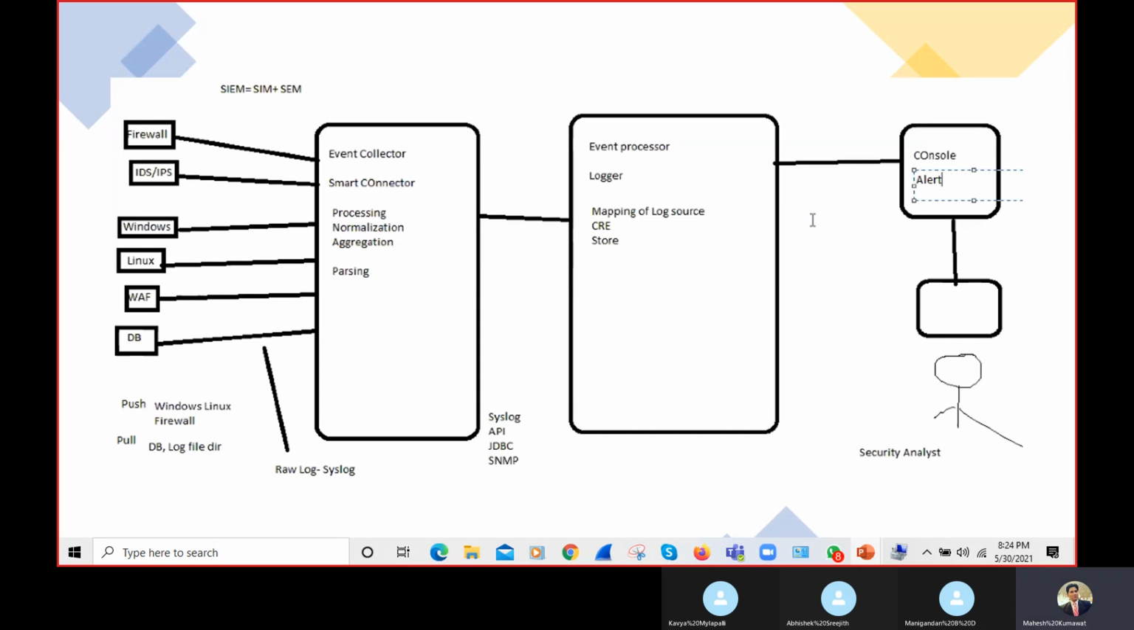So we have a firewall sending the logs, IDS sending the logs, Windows sending the logs, Linux sending the logs, WAF sending logs, and DB is pulled for the logs. So we have an event collector inside the SIEM solution. What is the event collector going to do? It is going to do smart connectivity and processing, normalization, and aggregation of your logs.